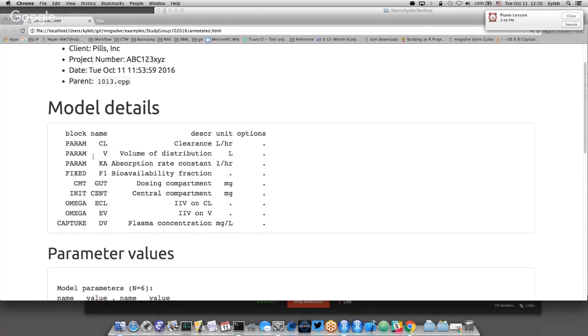And we've got some model details. So we describe all the parameters, the compartment. We've got the name of the symbol. We've got a description kind of in words of what that is. We've got a unit, and there's this options column that I haven't been using, but that's just other text that you can associate with each compartment or parameter or output variable.